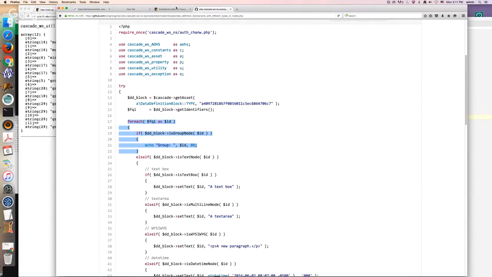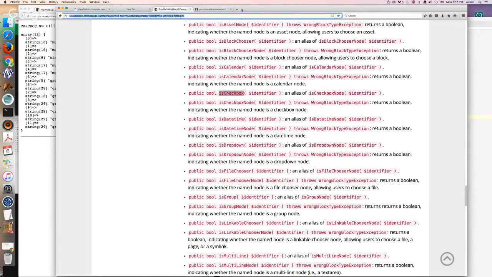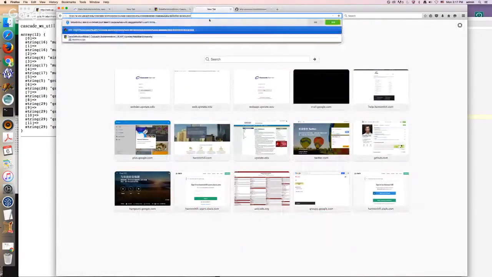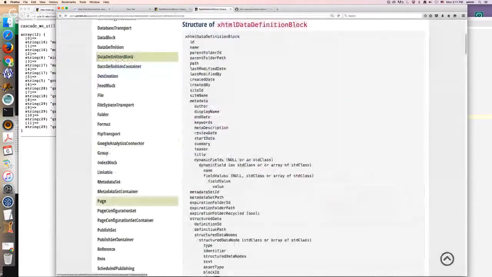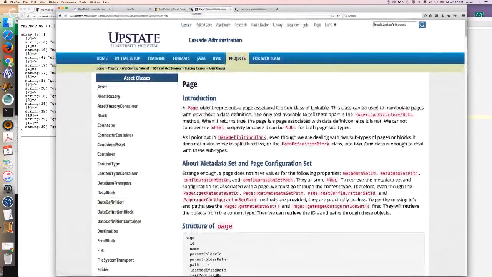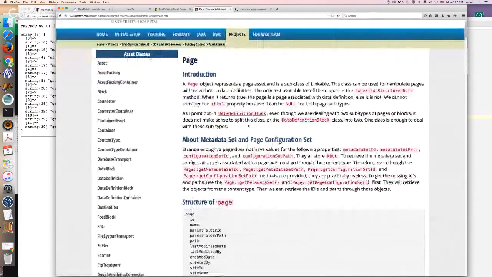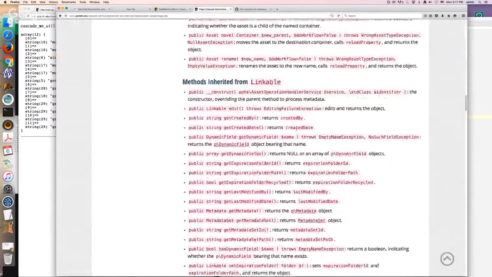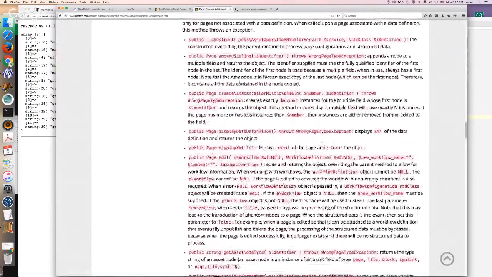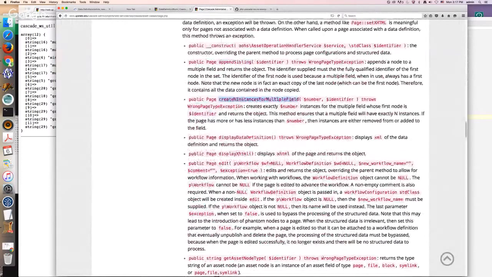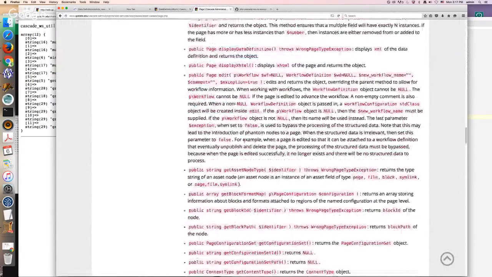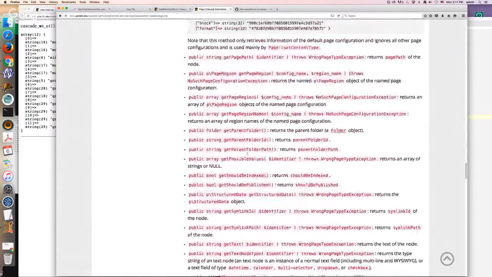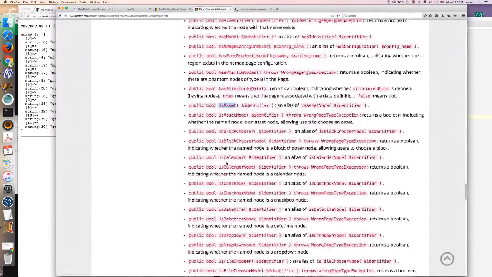Yes. Let us pull up pages as well, and you can actually compare them. There are subtle differences here and there, but if you look at the big picture, they are almost identical. There are methods specific to pages, and there are methods specific to blocks, but they share a huge set of common methods. For example, we're looking at pages right now. Starting from here, we have append sibling, we have create instances for multiple field, we have the is methods. So we have is asset node, is block chooser, is calendar, and so on and so forth. They are common in these 2 classes.